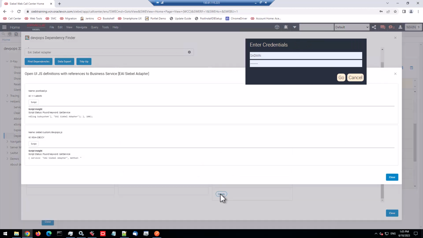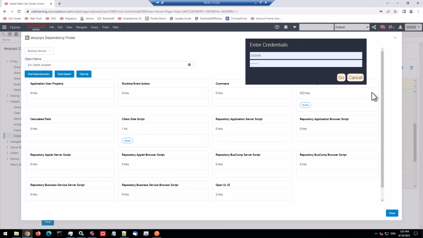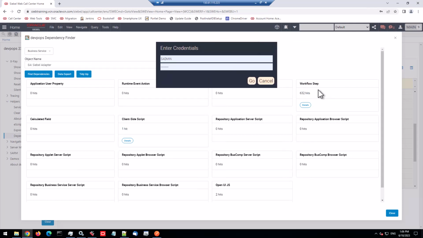Let's just see. Okay, there's a postload.js, devpops.js, you guessed it, which have references to EI Siebel Adapter. Nice enough. There's also some client-side script, business service client script, and other workflow steps that reference it: 600 plus workflow steps that reference this business service.